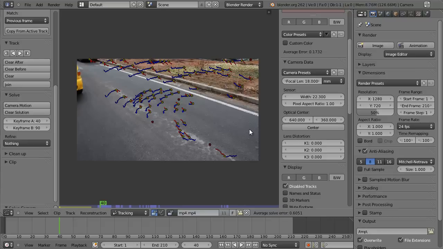Now you'll notice that down here in the bottom right hand corner it says average solve error 0.6. That doesn't mean there's a fault with it or some big error you need to fix. There's always going to be an average solve error. What that is telling you is how accurate your tracking is. The higher that number is, the worse your track is, so you want to get that number as low as possible. If it's less than 1, that means it's a really good track, so this 0.6 is a pretty good track.